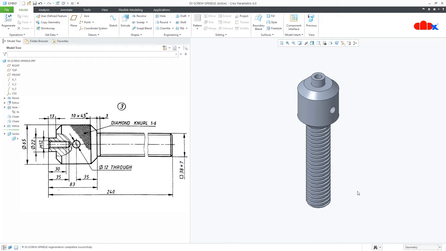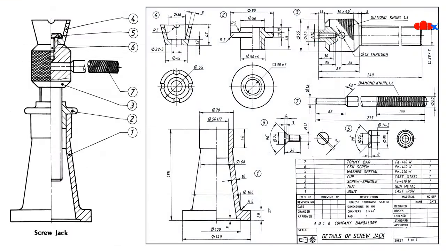And this part is done. Now save it and close it. So the third part is done. Now the fourth part, which is the cup, which is this part, and this part sits over the spindle. So the load will be directly attached to this part.